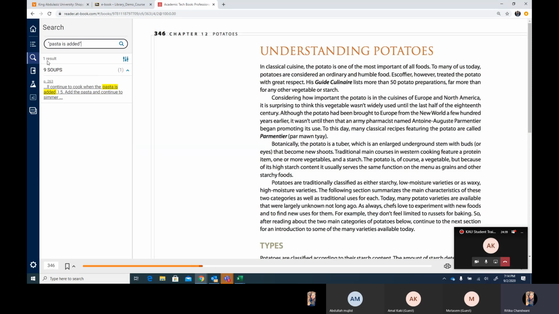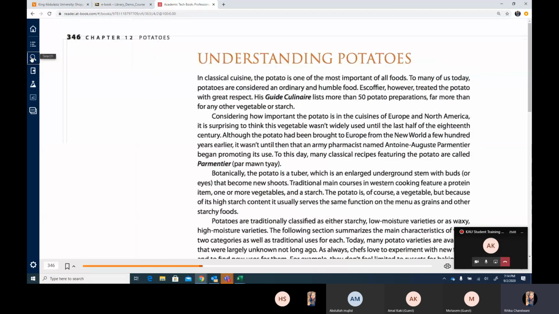As you can see, I earlier had a lot more search results, but now I have only one search result, which means the exact phrase is looked for. So just a reminder, if you're looking for a particular phrase, then add quotations before and quotations after, and this is how you can search for the entire phrase.